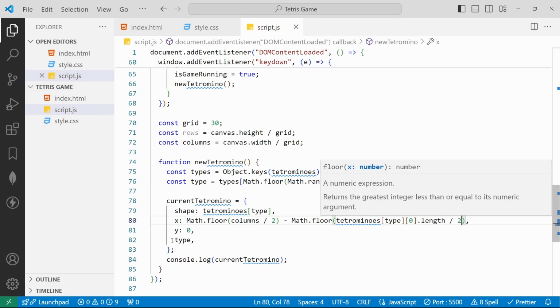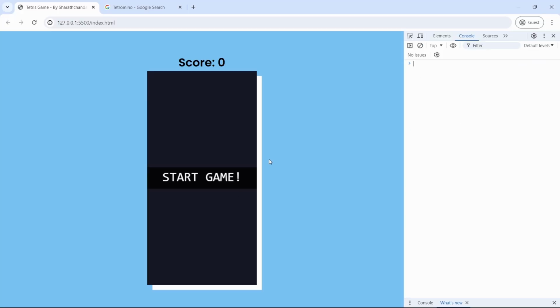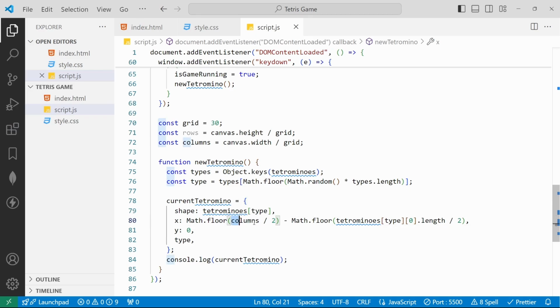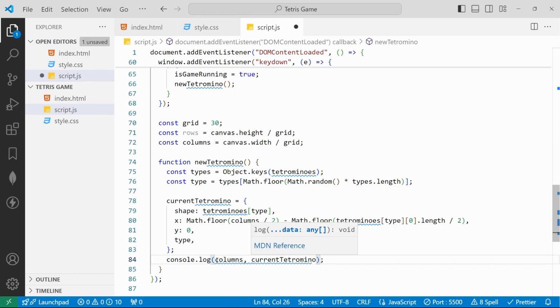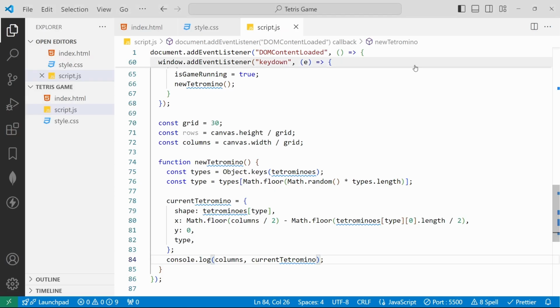by 2. If I save, if I go to the browser, here we can check what the position of x is. If I hit on space, here we can see the position x of 4, because the column is divided by 2. What does the column contain? Here we can check the columns with the help of the same console. If I save, if I go to the browser, if I hit on space, here we can get the column of 10. 10 divided by 2 gives 5.